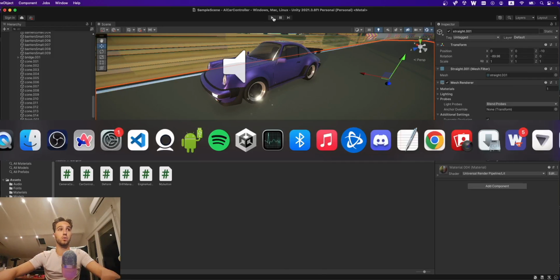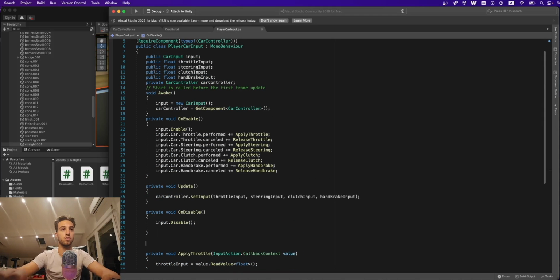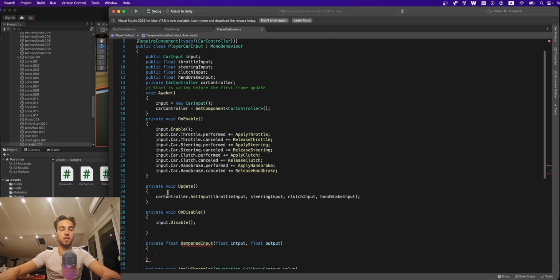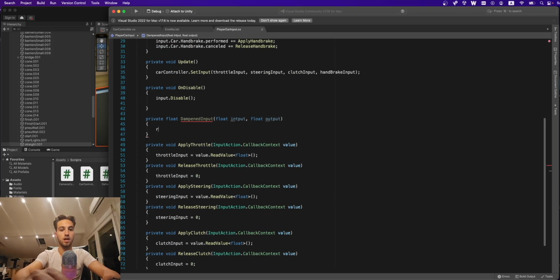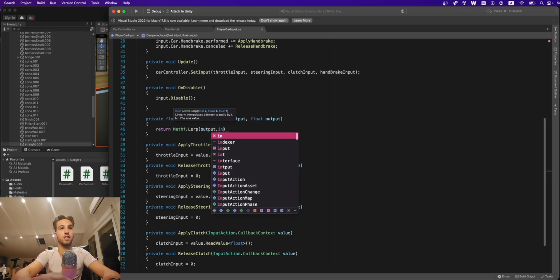So we go back into our Visual Studio, our player car inputs, and we're gonna be creating a new function which is gonna return a float, and we're gonna call this dampened input. It's gonna take a float, which is gonna be the input of our function, and the output that we want. And what it's gonna be doing is returning the math function Lerp of the output and the input.